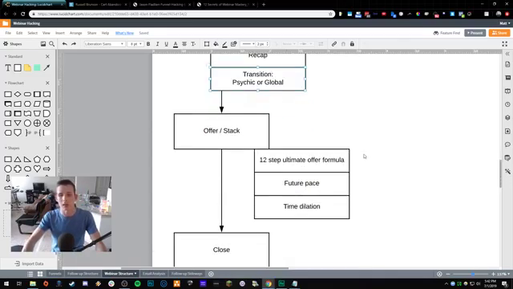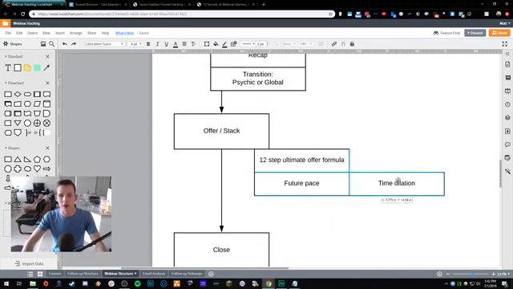So now there's 2 more pieces, and these pieces are kind of one and the same, the future pace and time dilation. There's the good old 12-step ultimate offer formula, which is a Frank Kern structure. The Russell Brunson structure is also really great, but pretty much what you're doing on those is you're going to say whatever it is you have. You're going to outline it as modules. You're going to tell people the next steps.